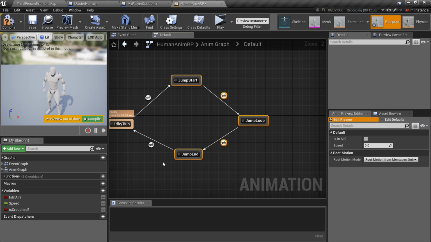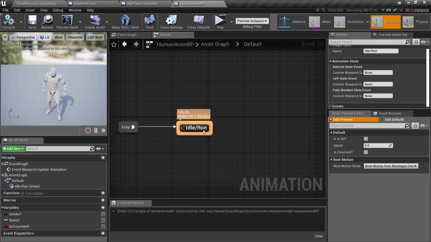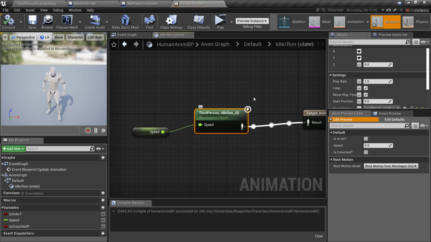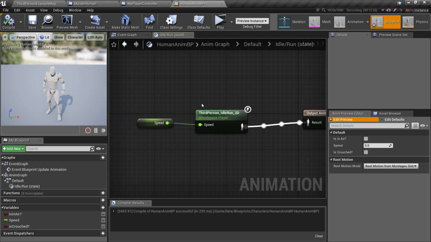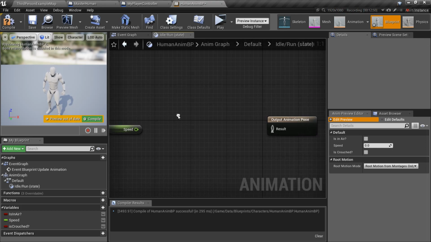I'm going to delete that. And now I'm going to need to create two things. You can see over here in the idle run, there's a blend space. I'm going to create two of those. One blend space for the standing and one blend space for the crouching. We're going to need to do that. So I'm going to delete this one. I'm going to leave the speed variable because we're going to use it.